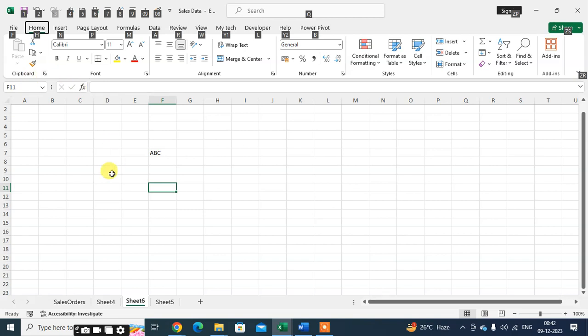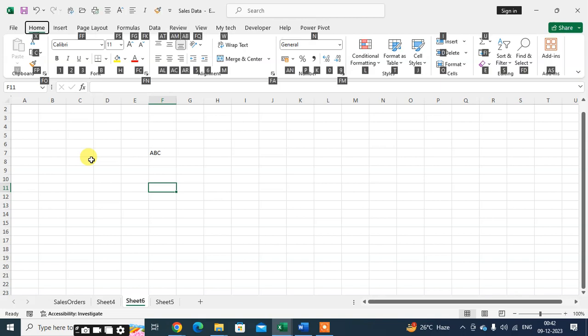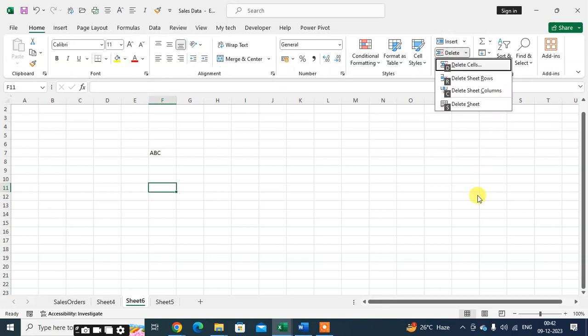If I want to go on Home tab, just after Alt, you press H. In H, all options show shortcut key. If I want to go in delete option, I just press D. You get here the delete option. I want to delete sheet rows, just press R. Okay, this is a way you can use.